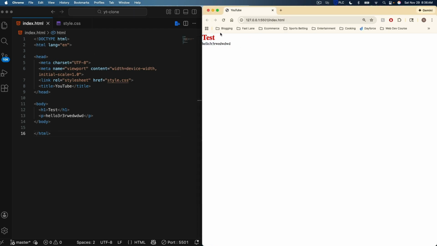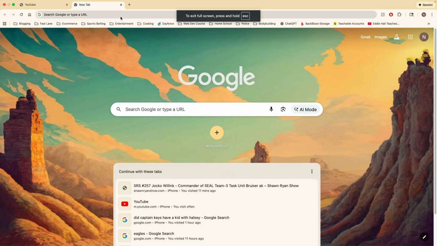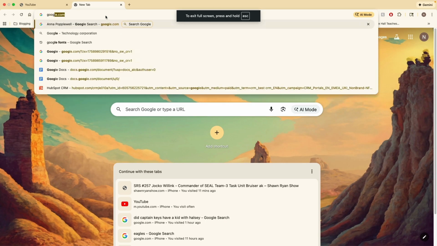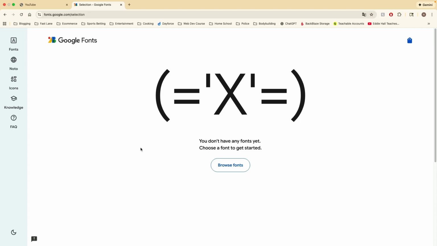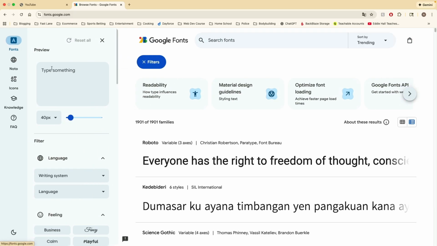The YouTube page itself uses the Google font Roboto for their font. So we need to put the Roboto font on our project, and I'm going to show you how to do that now. I'm going to open up a new tab. Let's just make this full screen for now. We'll go to Google Fonts. Then you'll get to this page, and you'll make sure you click fonts here in the sidebar, and we want Roboto.